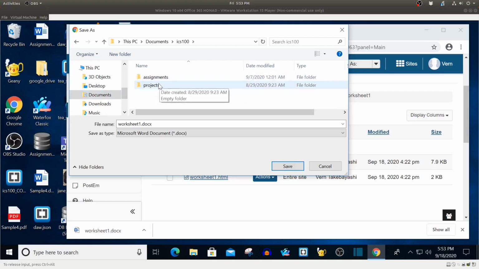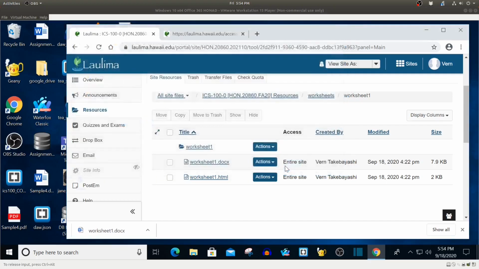Now, I have assignments and projects, but let's make a new folder for worksheets. So I'm going to click on new folder, then create a folder called worksheets, and just hit enter. Then I want to double click on that folder. If you look, it's going to go in worksheets, which is inside of ics100. And so I just saved that. That's where we want to put down our answers for the worksheet.